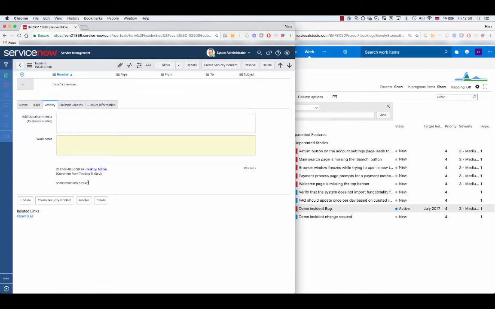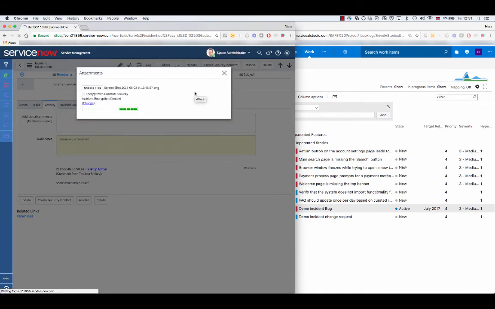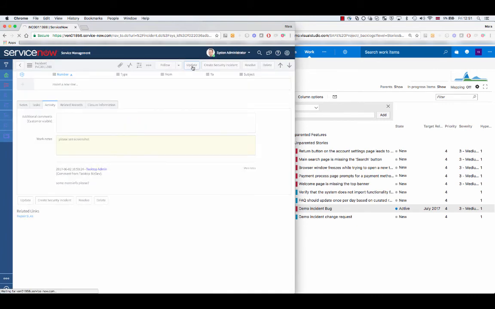And to help out our development team, we're going to add a reply to this comment, to this work note, and we're going to say, hey, we've added a screenshot, so please refer to the screenshot, and that will probably help out with understanding what's really going on.